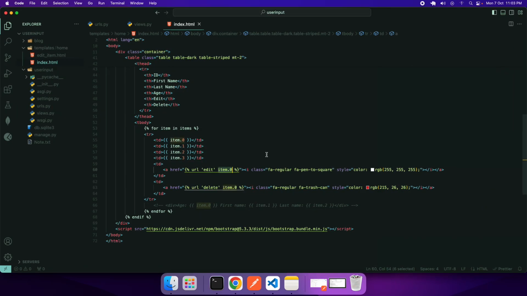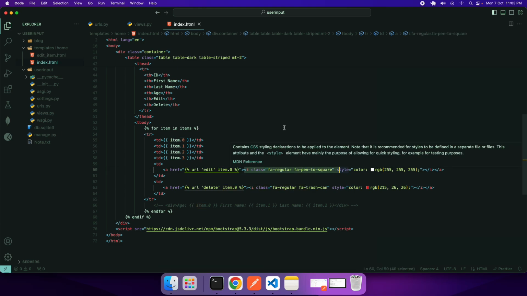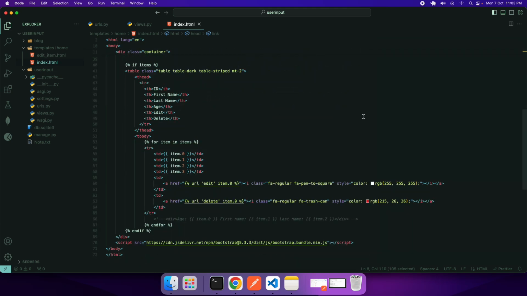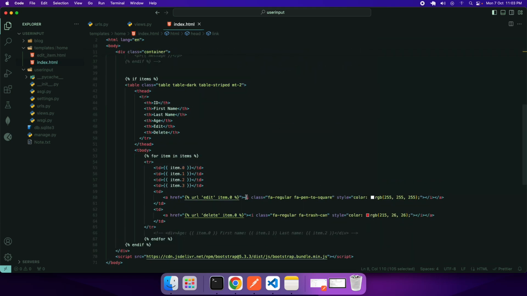Okay, and I have gone for Font Awesome, and this is a Font Awesome style. If I scroll up over here, I have gone for the Font Awesome CDN link, and that will be enough to display this particular image as an icon from Font Awesome. I have done a similar thing for the delete over here also, but the delete I will talk about in my next video. I'm focusing primarily on the edit option right now.